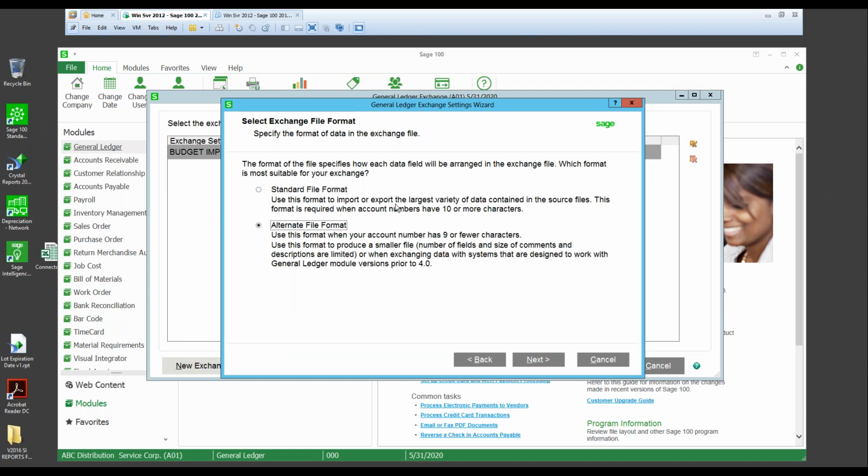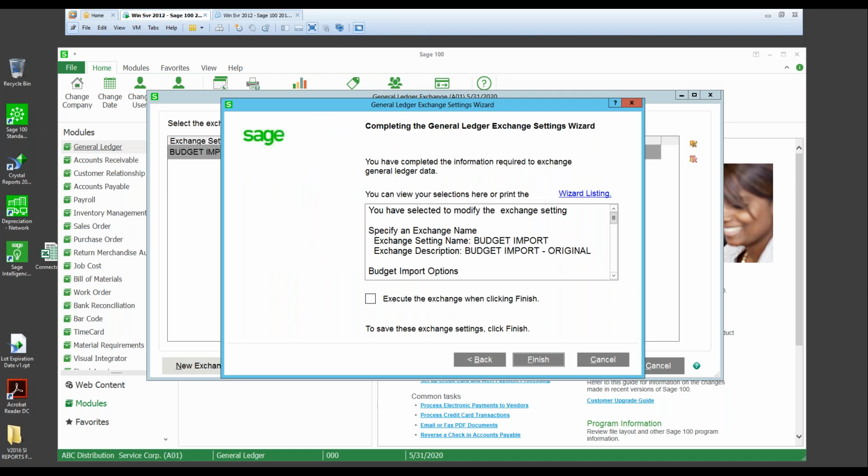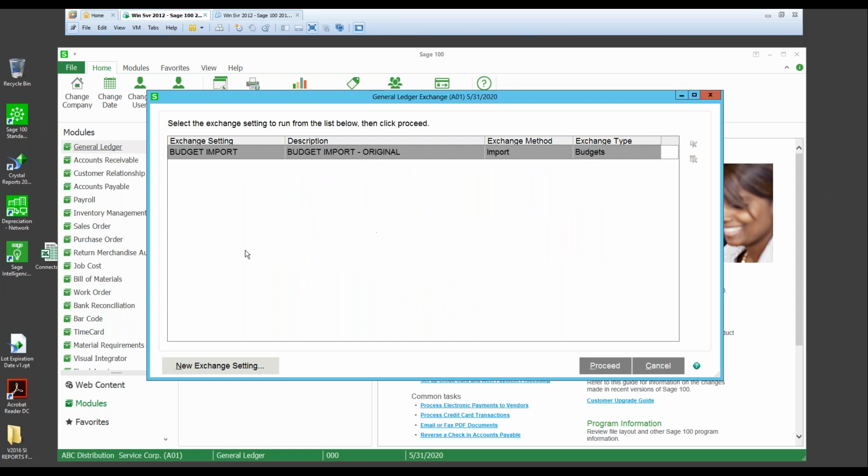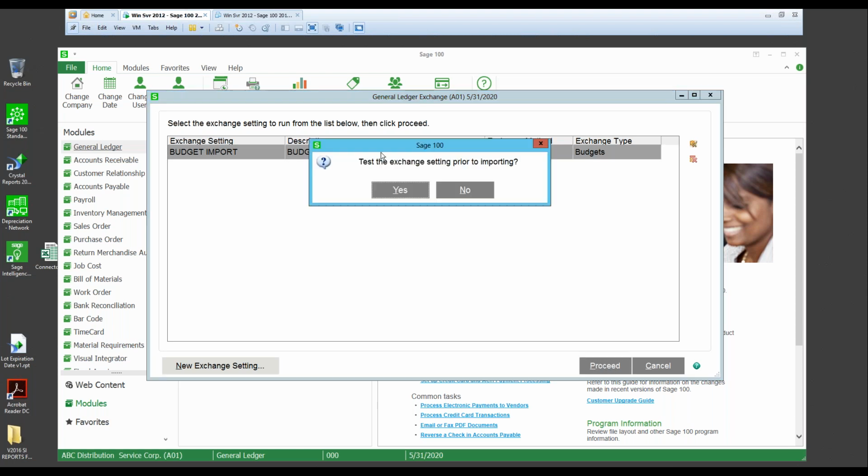And then you'll have to use a file format setting here. So really this just has to do with whether or not your General Ledger account number is 9 or 10 or more characters. In this one it's not, so I'm doing the alternate format based on these instructions down below. So that's how I made my setting. I just went in and clicked new setting and set this up and tested it till I got it to work. Now when I'm ready to run it, I'm just going to hit proceed, and we're going to go ahead and test it.